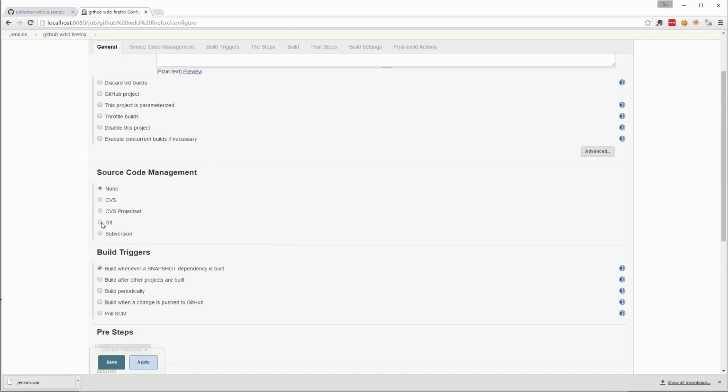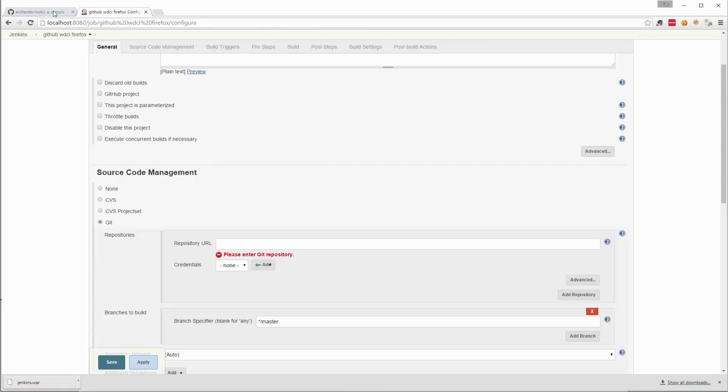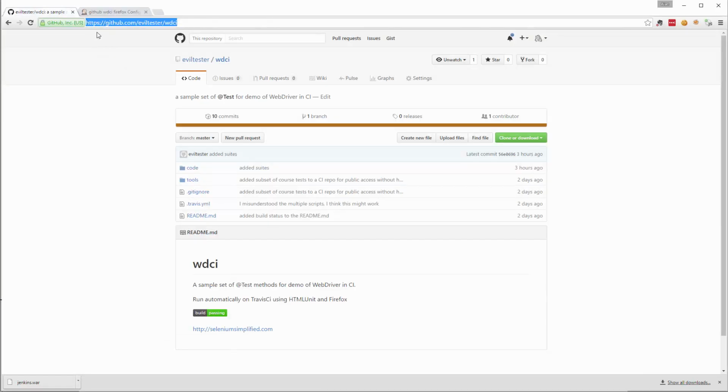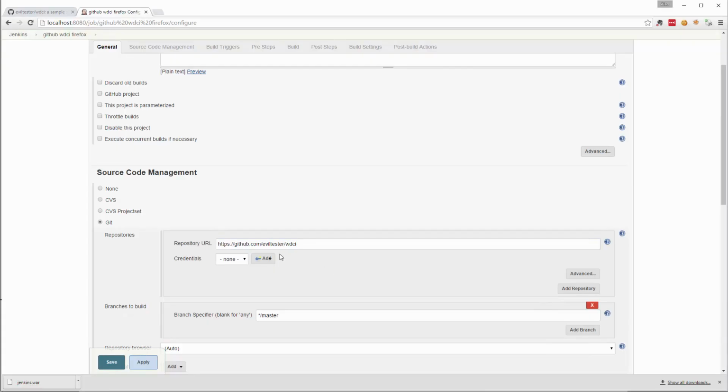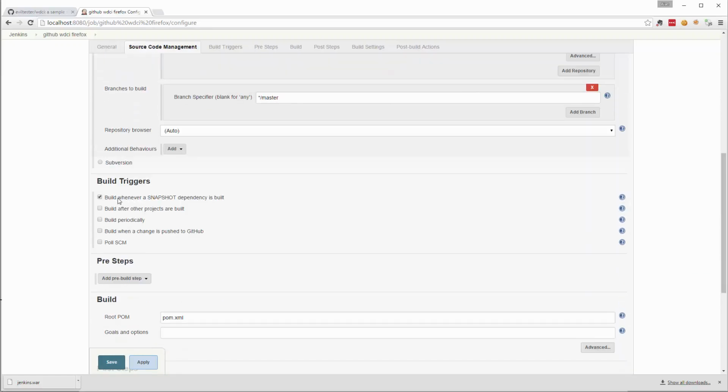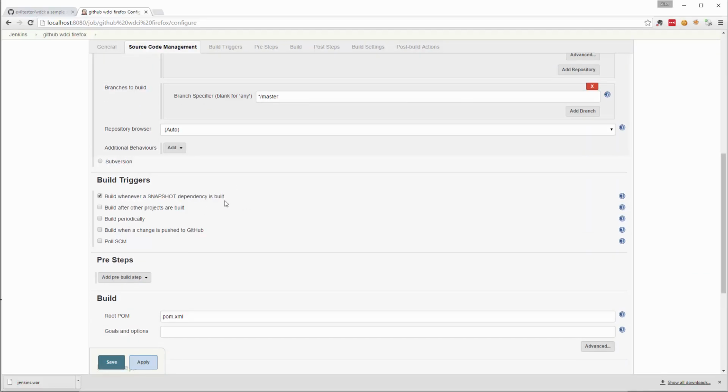So now I'm going to tell it where the Git repository is. It's this one here on github.com/EvilTester/wdci. Now, when that red text went away, that was Jenkins checking whether it could access the repo and whether Git was installed. So there's no error message here, so we should be good. Here it says build whenever snapshot dependency is built.